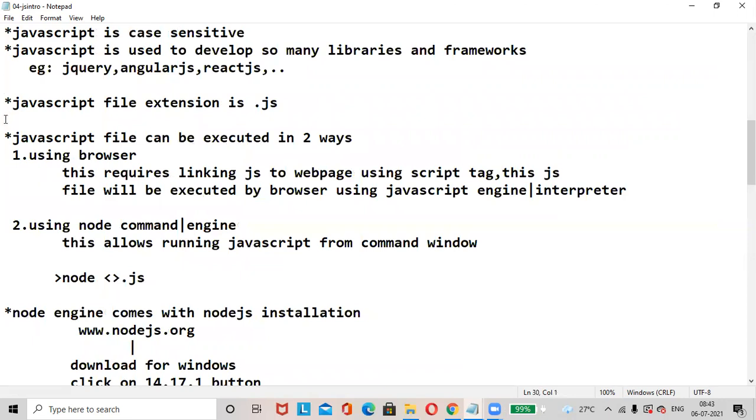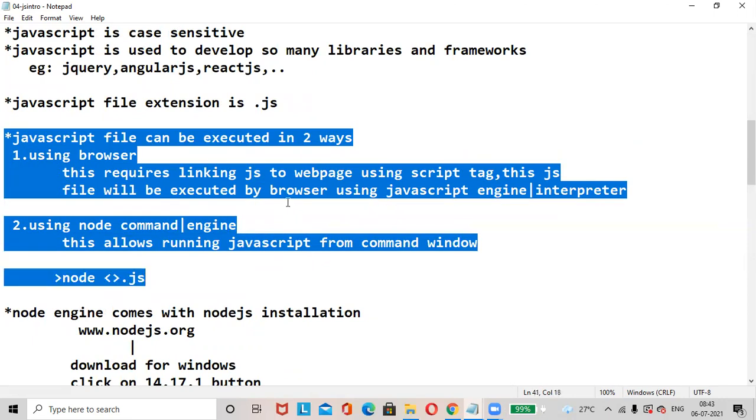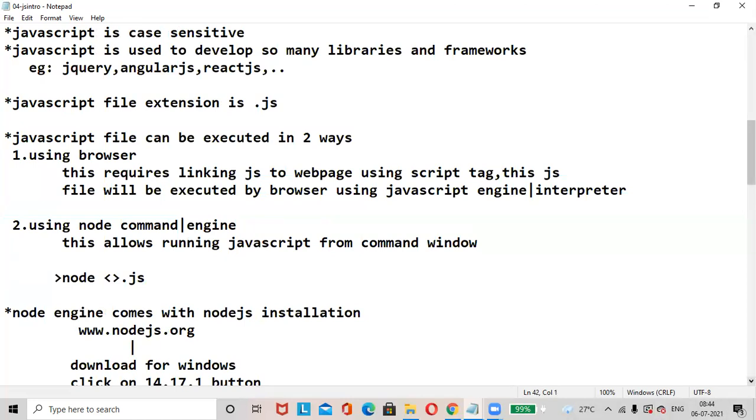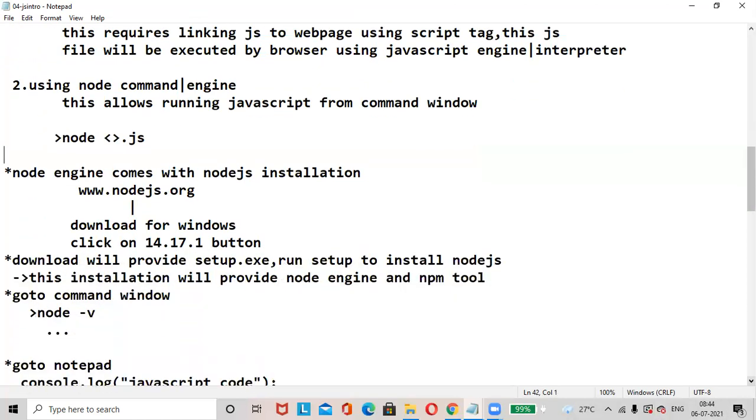A JavaScript file can be executed in two ways. First, using a browser. This requires linking the JS file to the web page using the script tag. The JS file will be executed by the browser using the JavaScript engine or interpreter. Second, using the node command, which runs it with the Node engine: node filename.js. The Node engine comes with the Node.js installation.